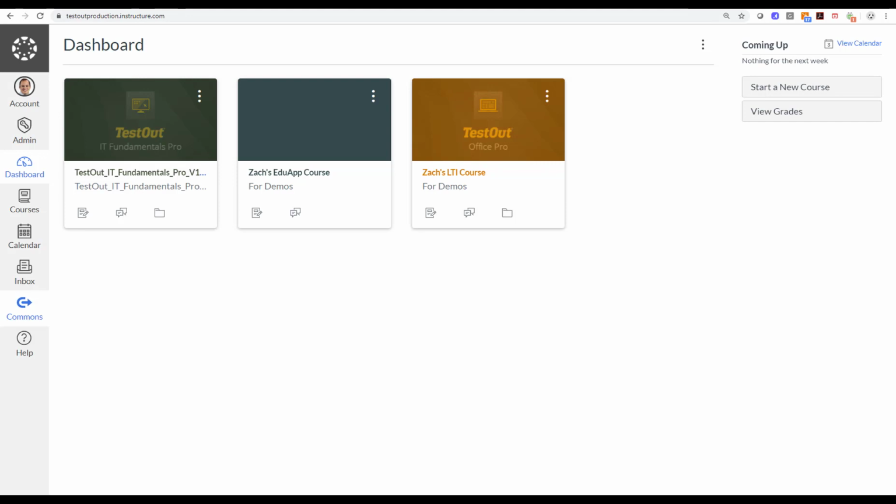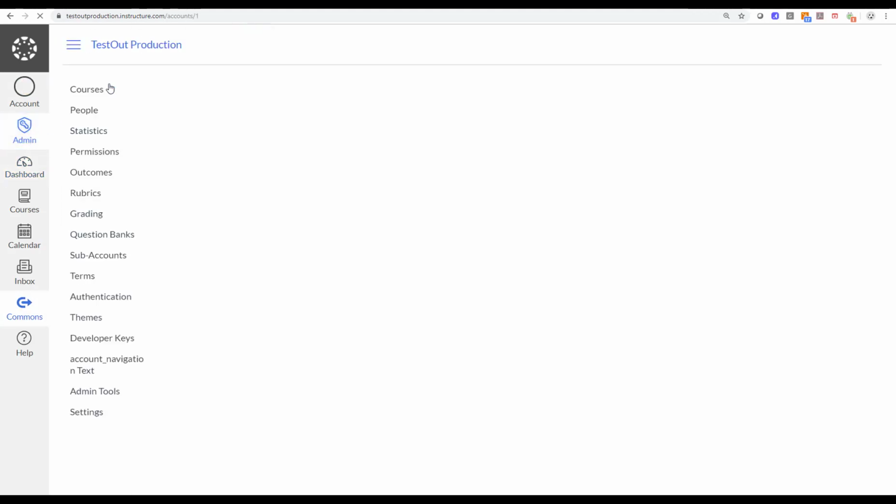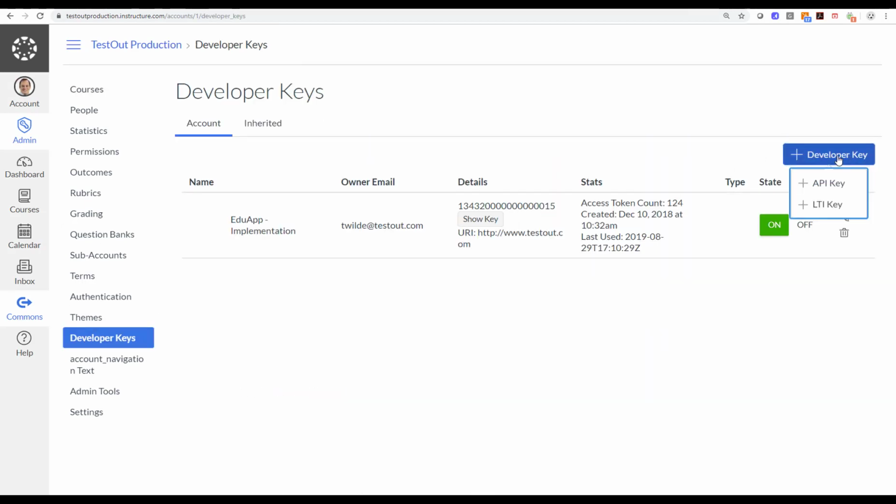You will need to be an administrator in your Canvas environment in order to do this portion of the integration. The first thing that you're going to want to do is go up to the admin tab in the top left, go to your parent environment. Come down to your developer keys and you're going to hit add key. You're going to use API keys.